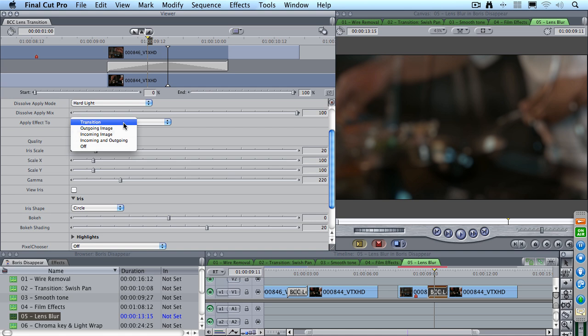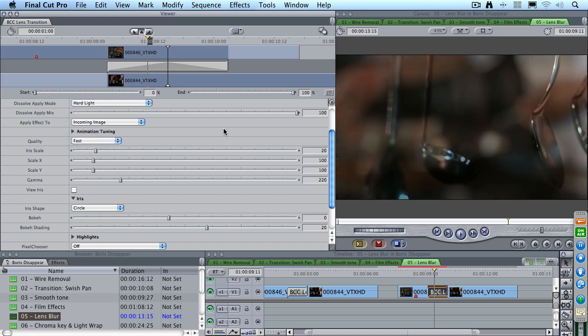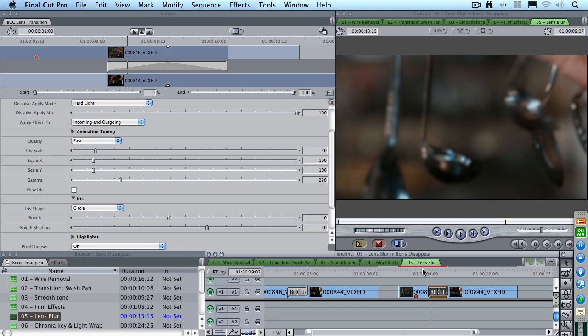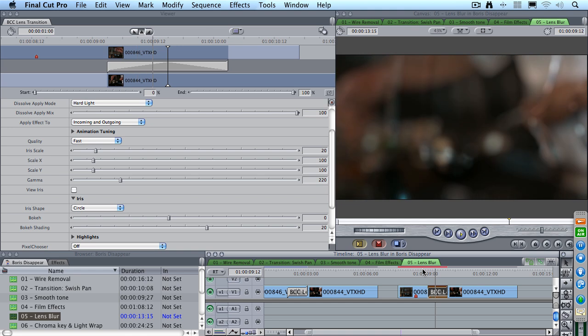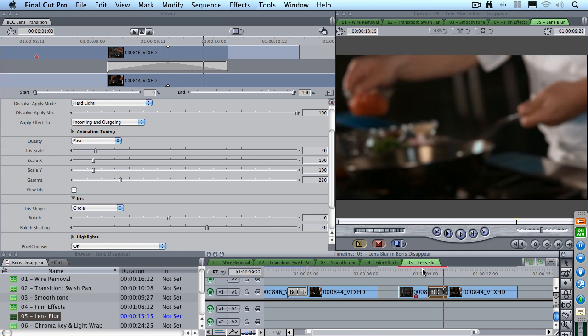But here's what I really like about this. You can say, just apply the defocus to the outgoing image, at which point the chef is in focus, but the hanging ladles are not. Or just apply it to the incoming image. The ladles are in focus, but the chef is not. Or apply it to both images. They both lose focus. I'll just Option P that transition. With both going in and out of focus, it loses focus on the ladles. It's out of focus on the background. They transition between with a straight dissolve, and then the new chef shot slowly rolls into focus.